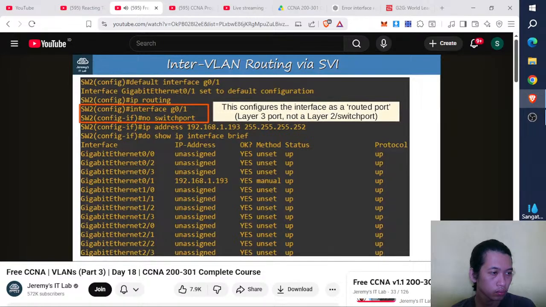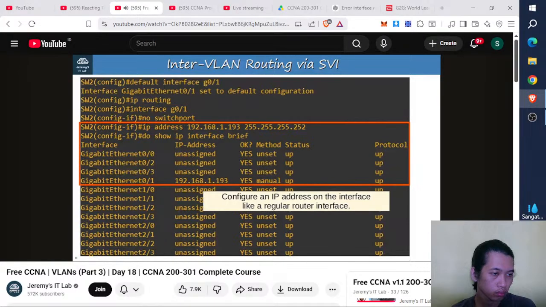Next up is another important command: no switchport on the interface. This is the command that changes the interface from a layer 2 switch port to a layer 3 routed port. Now you will be able to assign an IP address to it. So I assigned 192.168.1.193/30 and used show ip interface brief. And as you can see, the IP address is assigned to it just like a router interface.